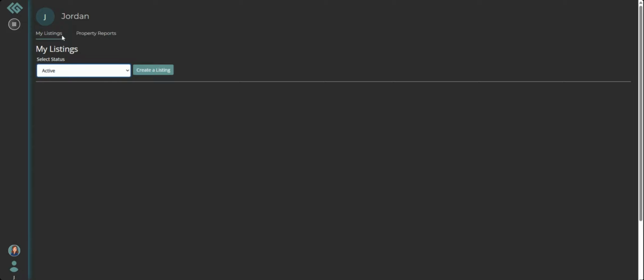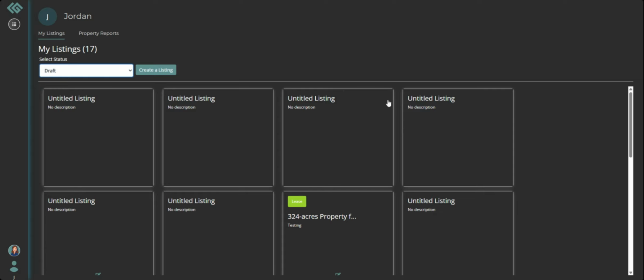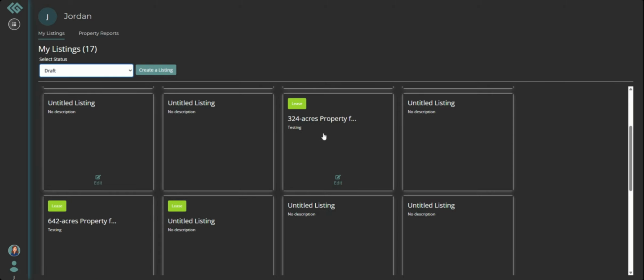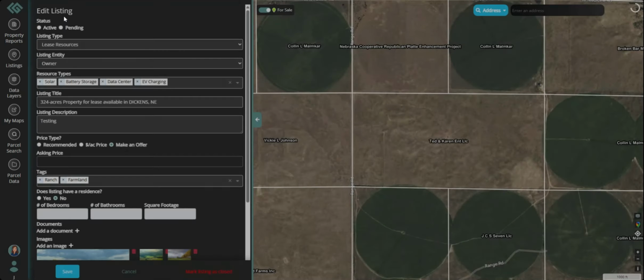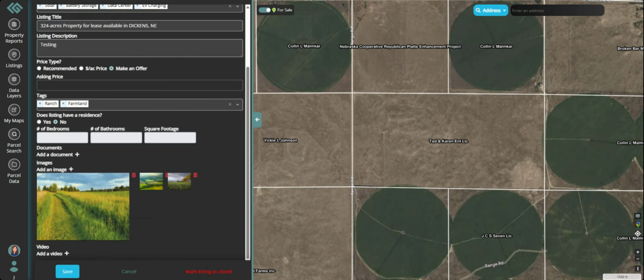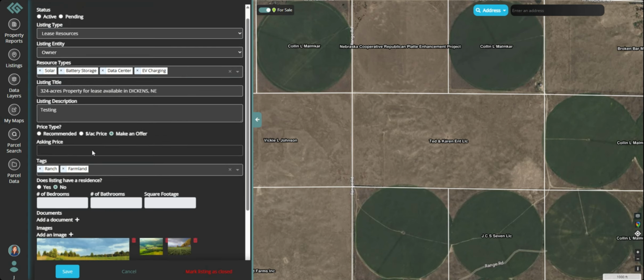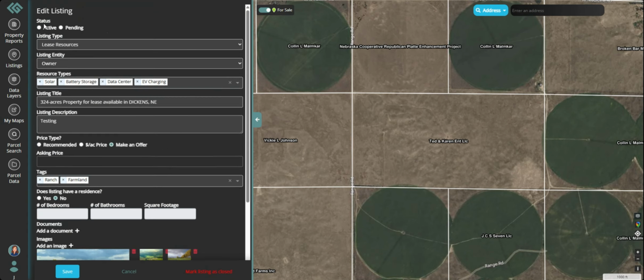So once you come to the My Listings and My Property reports, you can select the status to draft. You can see I have quite a lot of draft listings here, but this is the listing I was working on, and I can click Edit, and then I can view all of the changes, and I can make any additions as well. Then once you click Active at the top and click Save, your listing will be live on our marketplace.